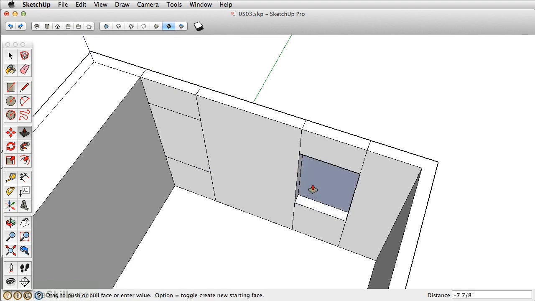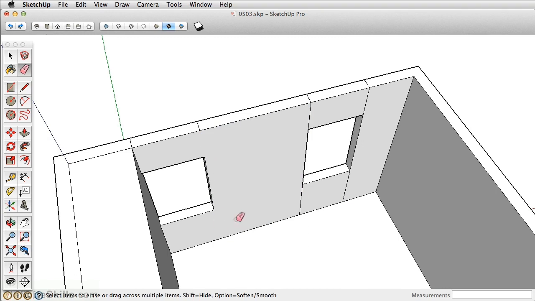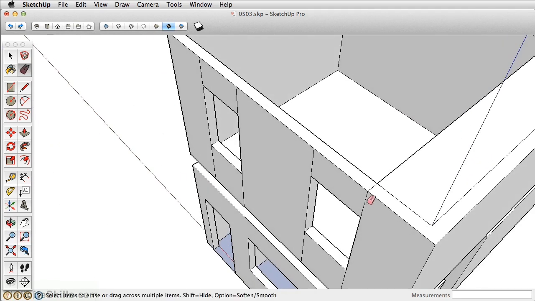And now we can just push pull this through, double click, and then of course take the eraser and just do some cleanup here, just to clean up some of our edges. Now it will create those on the front as well, so let's erase those. And the house is coming along.